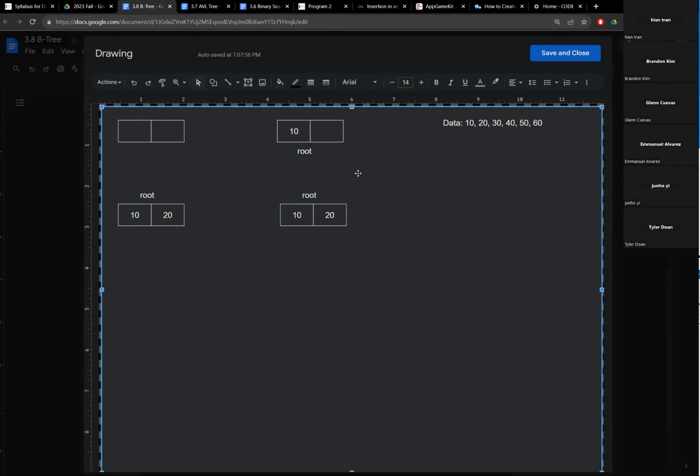We want to add 30. Right, we don't have room for 30 to go into our tree. We started at the root. We found that the root is the leaf. Try to drop 30 in, but there wasn't space for 30. So what we have to do is grow the tree. Right? B trees are going to grow bottom up.